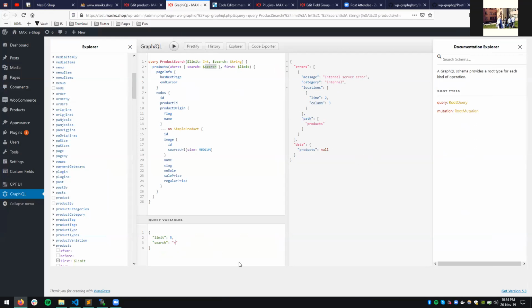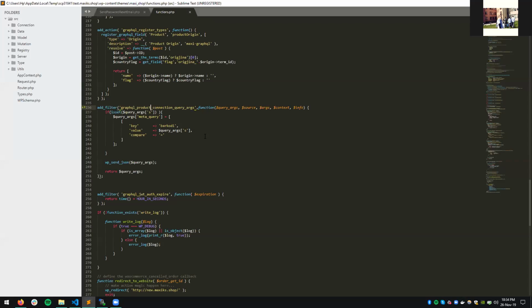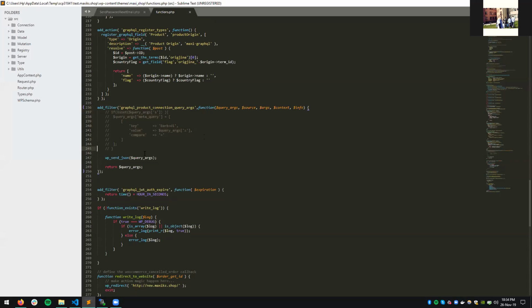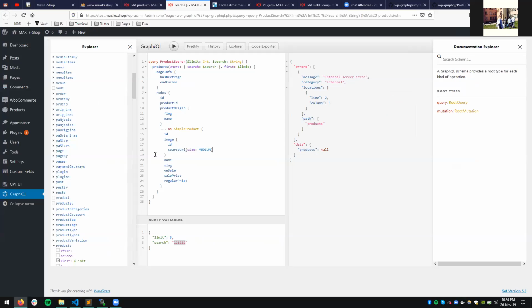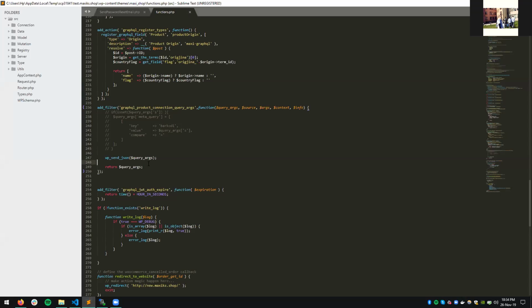Okay, go back to our filter then. Go back to our filter for a second. Just comment out the if statement all the way down to wp-send-json. Just have it return query args. All of this. Yeah, and then comment out the WP send JSON. I just want to make sure without anything that it's working. Get rid of the line below it to the WP send JSON. Just have it be return query args.